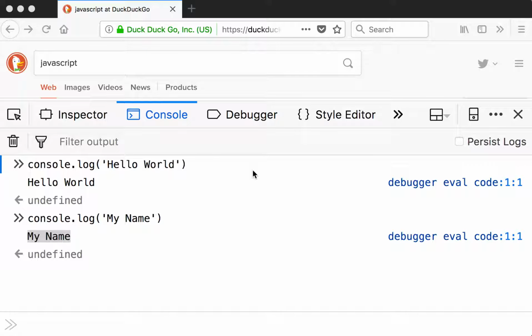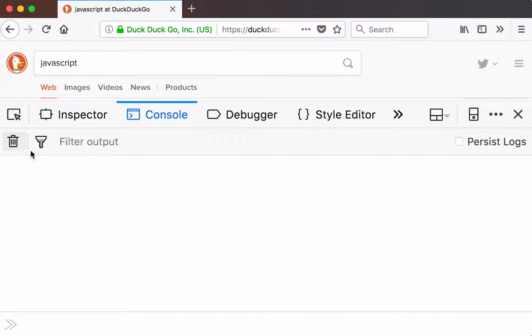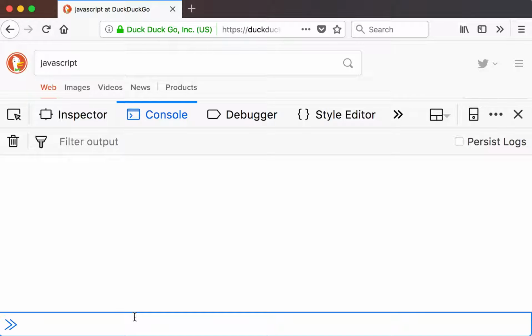Okay, so before I go on, let me clear my console. There's this nice icon here of the trash can. There you can clear my output. And we're going to start over. We're going to talk about variables.